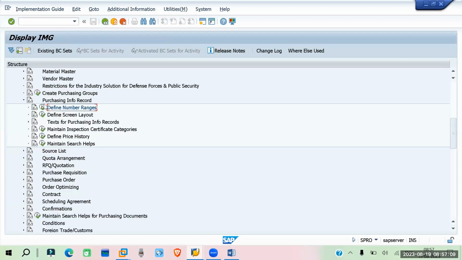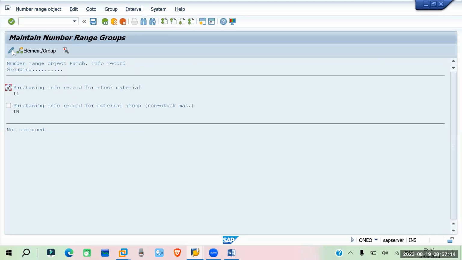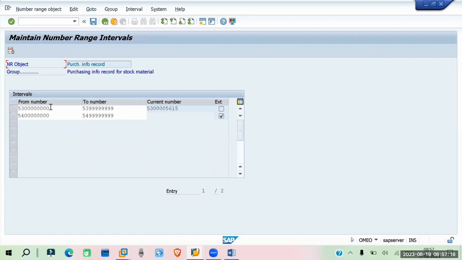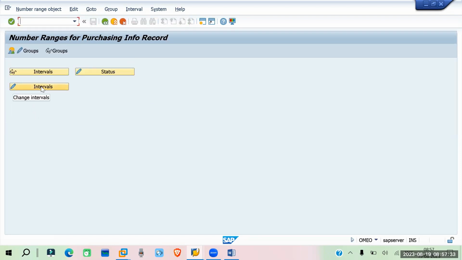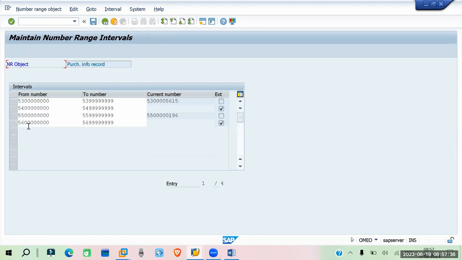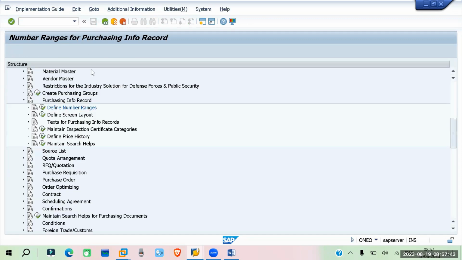If you want to create a new number range, you can go to groups, select here, and change the number range. You can delete the number range, you can assign a new number range, and you can maintain a new number range over here. We are not changing this one, we are just going with these number ranges. If you want to create it, you can go to interval, where you can add or subtract any interval and maintain it for the groups. Okay, now let's go back.